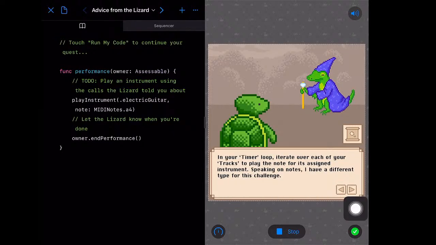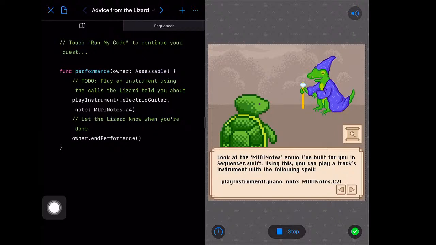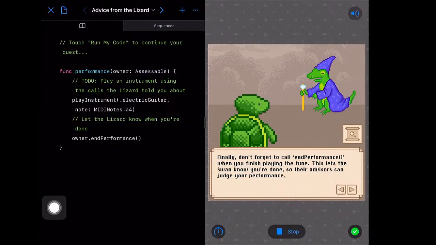So we're going to need at least 2 for the swan song. So in the timer loop, iterate over each of your tracks to play the note for its assigned instrument. Speaking of notes, I have a different type for this challenge. So we have this MIDI note enum that they built. And we can play a track's instrument with the following spell. Play instrument, dot piano, note, MIDI note C2. And then he reminds us to call in performance when we're writing our code for the Swans challenge.